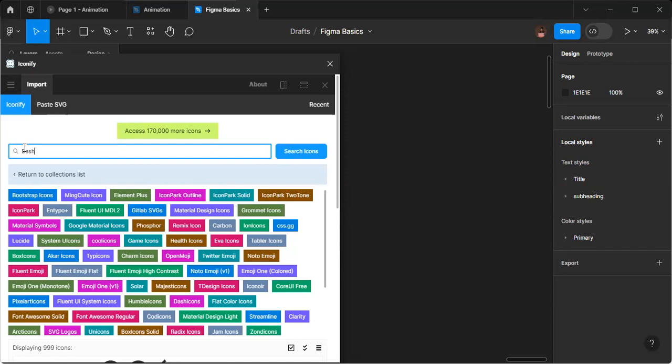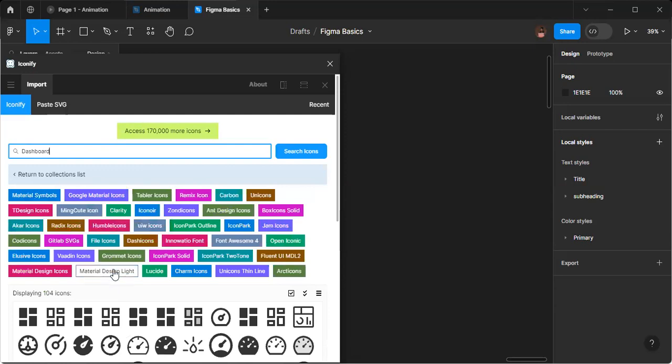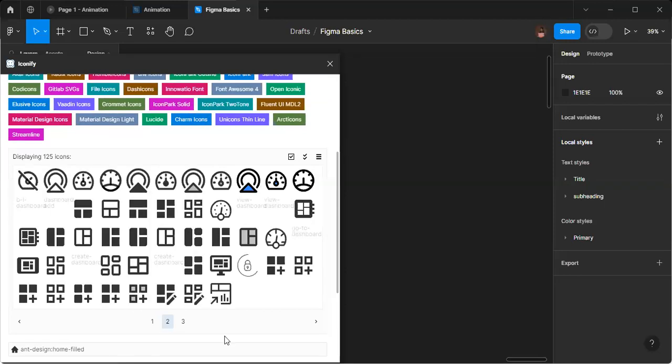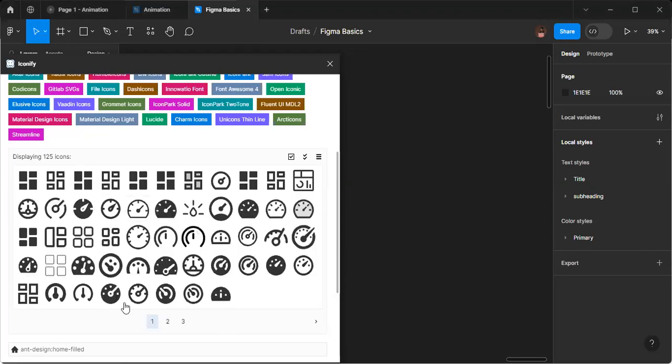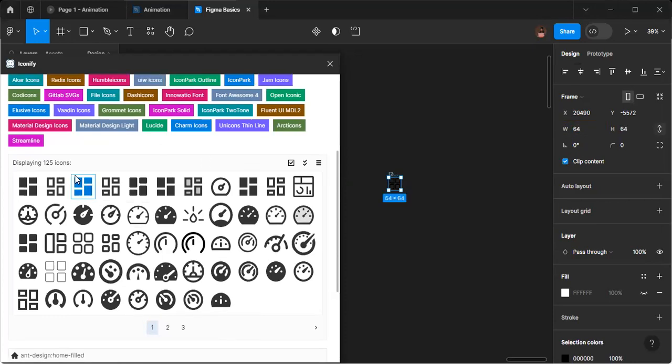The first thing I want to search for is dashboard, because that's usually the first screen. I'll go for something a little bit rounded. I think I saw that in the first one. Yeah, this one, I'll go for this. And let me increase that to 64.